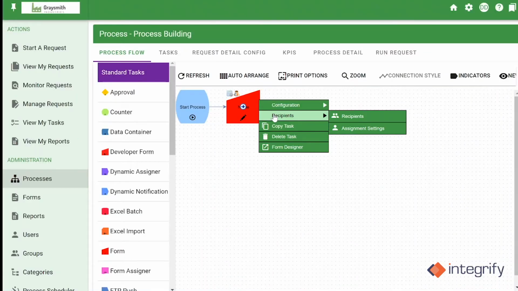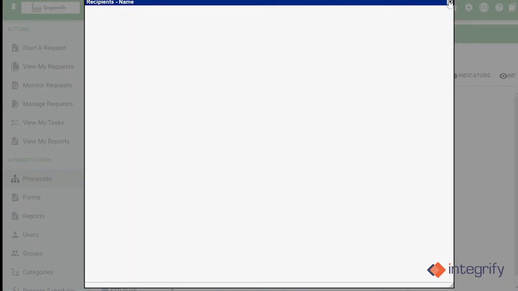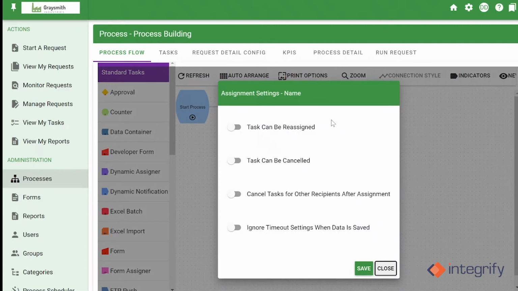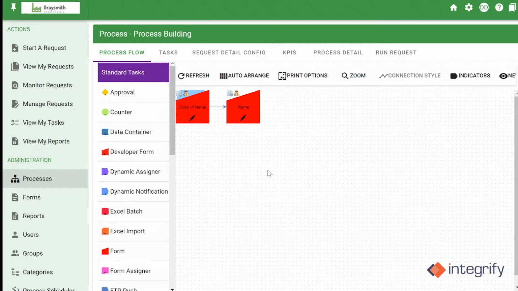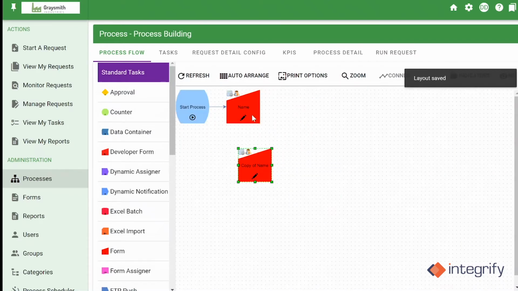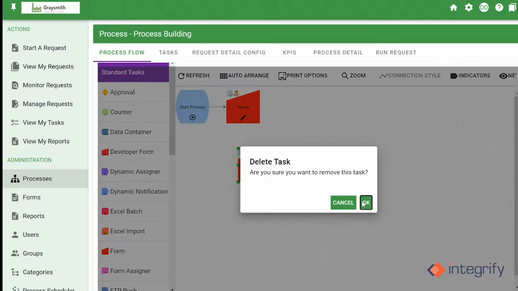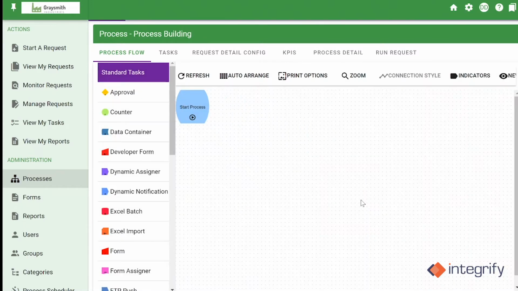Next is Recipients. This is where you're going to assign users, groups, or roles to a task. Then next under Recipient is Assignment Settings. This is allowing the task recipients to reassign or cancel tasks. Then we have Copy Tasks. This is just going to be a copy of the specific task that you just created. And Delete Task. Self-explanatory, just deletes it.